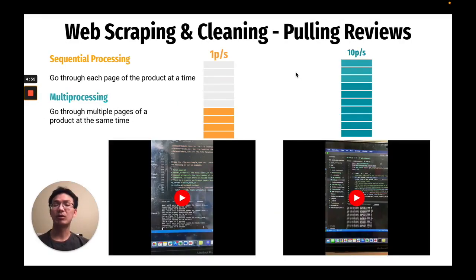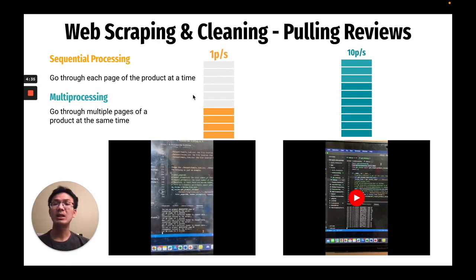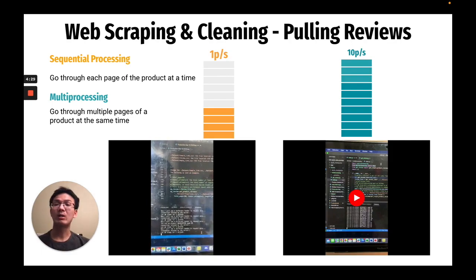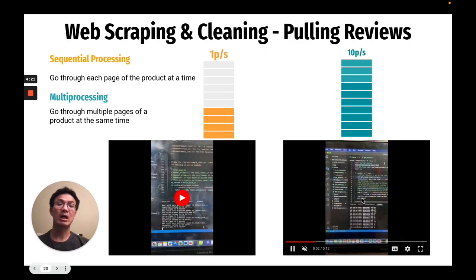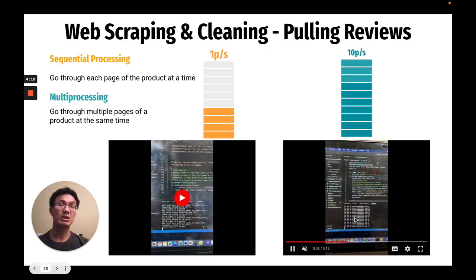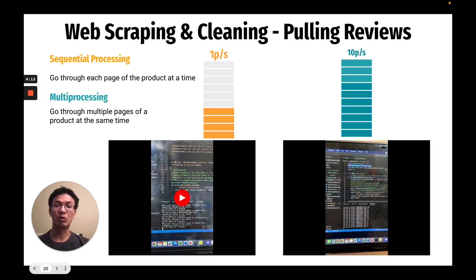After pulling links for each product, we also needed to pull the reviews for all the products. We tried two different ways. The first is sequential processing, which is basically going through each page for the product one at a time. This is a slow process. As you can see in the video on the left, it's probably one page per second. This makes the project impossible to finish at this speed, and that is the reason why we used multiprocessing to pull all the reviews. Instead of going through one page at a time, it goes through 10 pages at a time, which significantly reduces the time required to pull a total of 200,000 reviews.